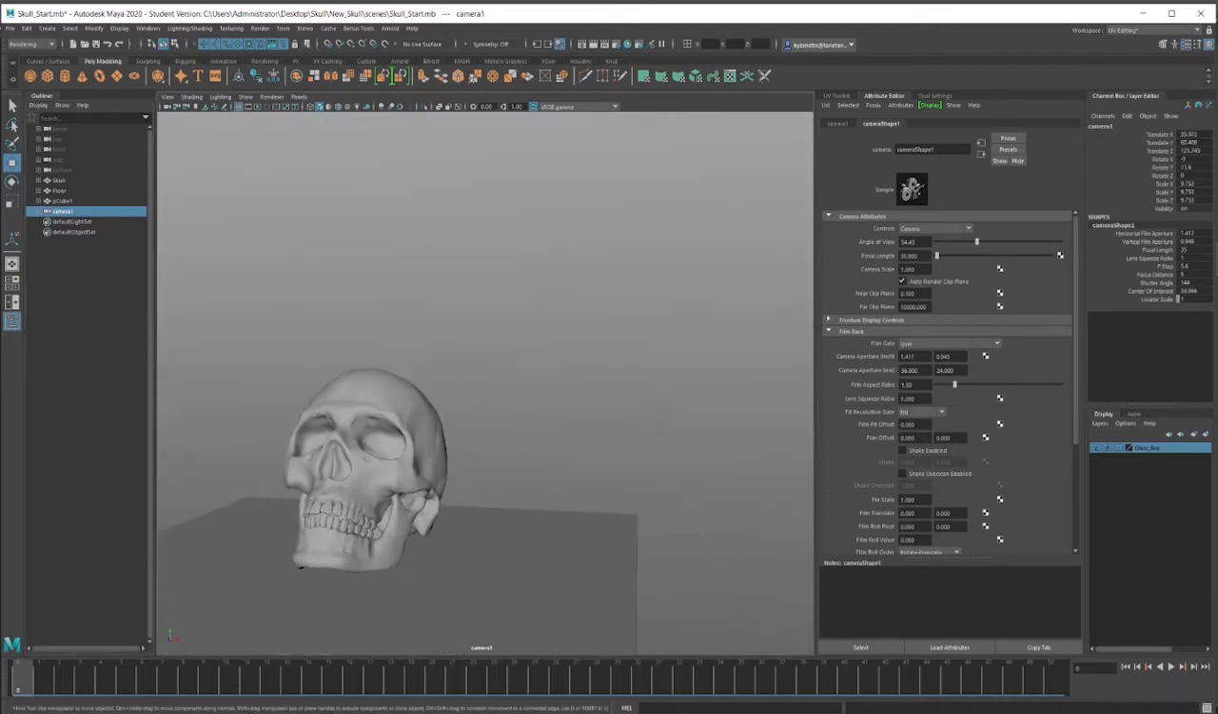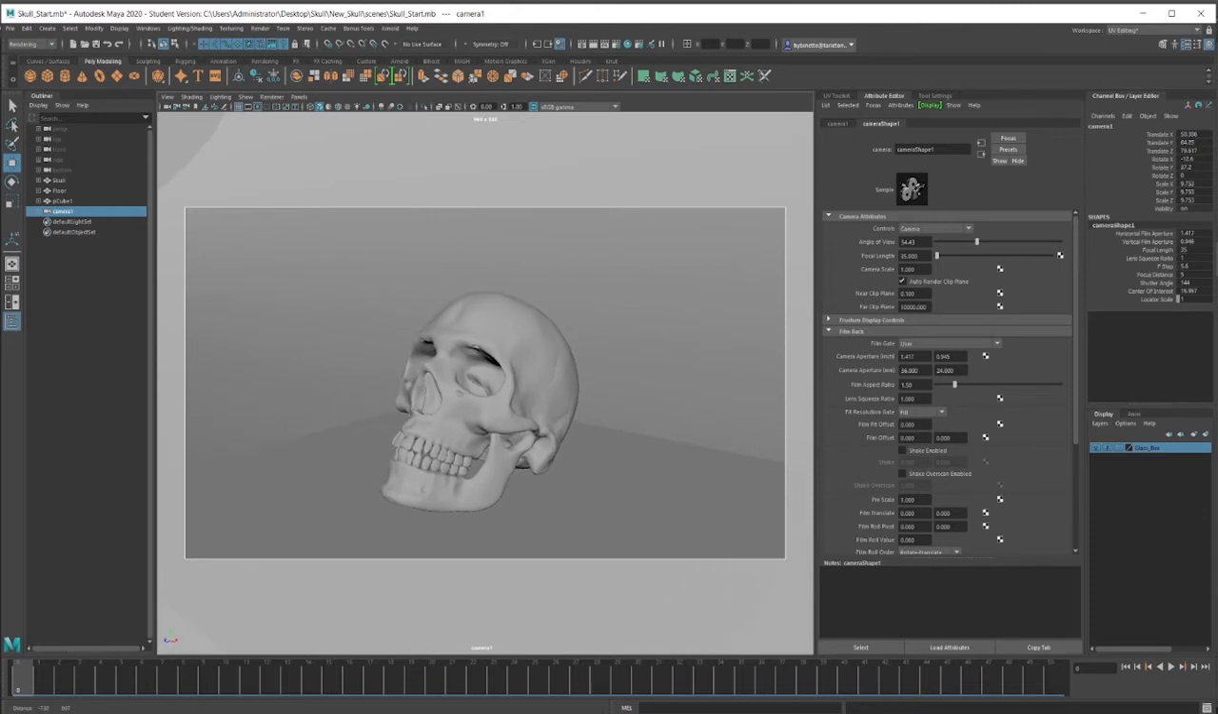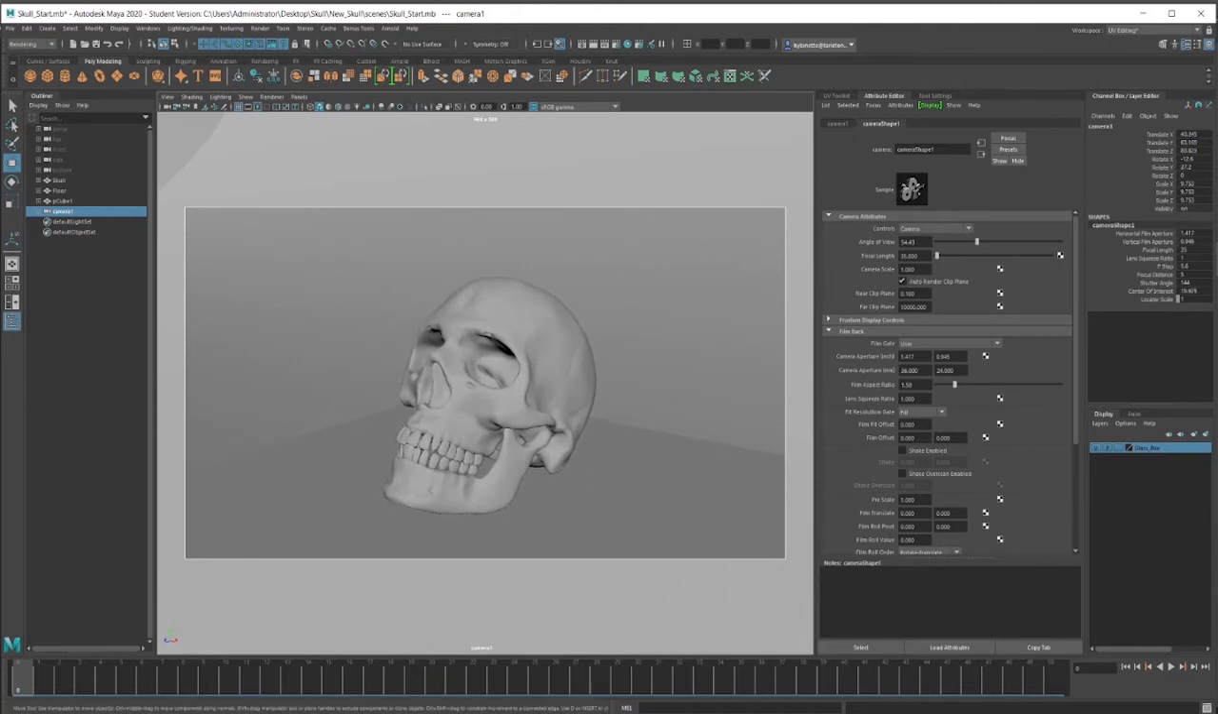So I'm going to line my camera up. I'm going to turn on my resolution gate by just selecting here. Looks good. And I'm going to hit this camera lock. What that does is it means I can't move my camera.